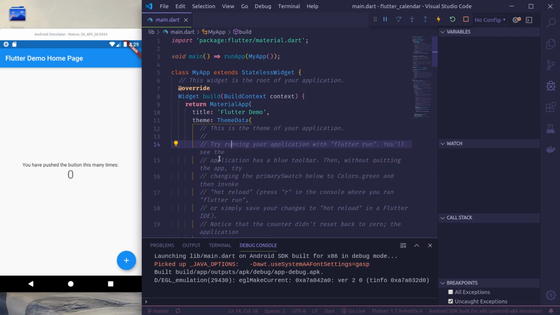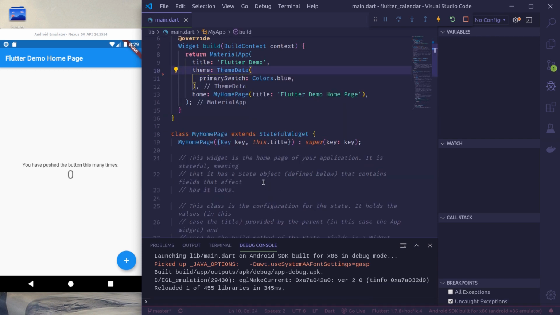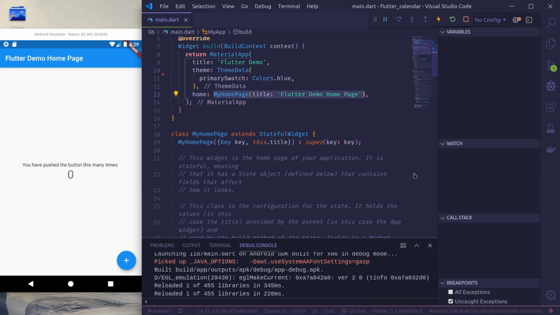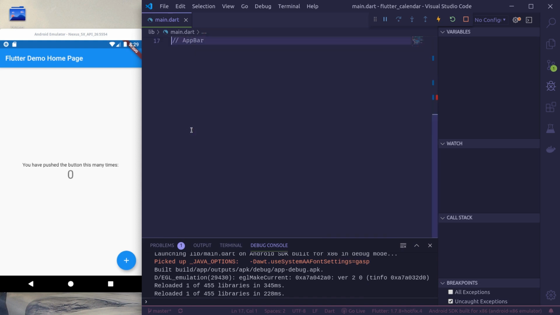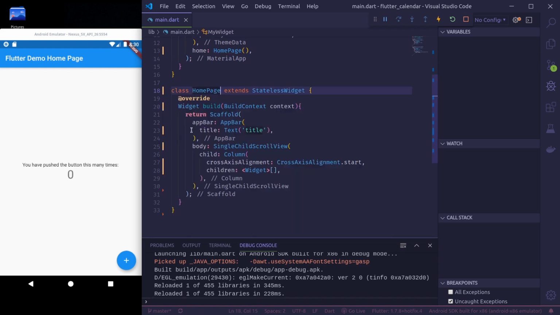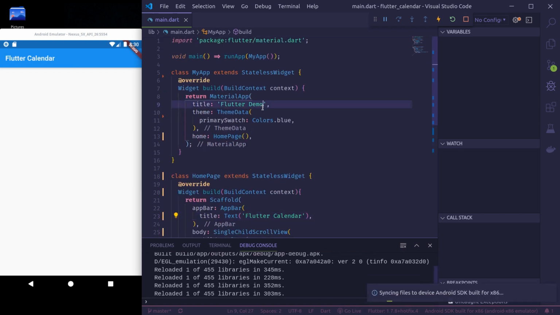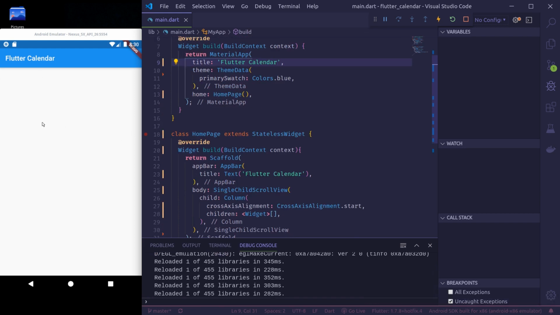Firstly, I have created a new Flutter project. So let me just remove all of these comments and remove this demo homepage completely. We'll create a separate homepage widget. So let's remove this. Let's give it a title, Flutter Calendar. Let's change this demo to Flutter Calendar. So this is what it looks like.